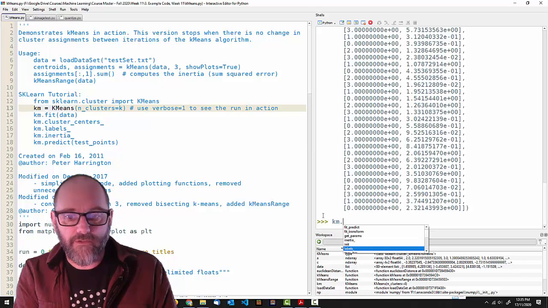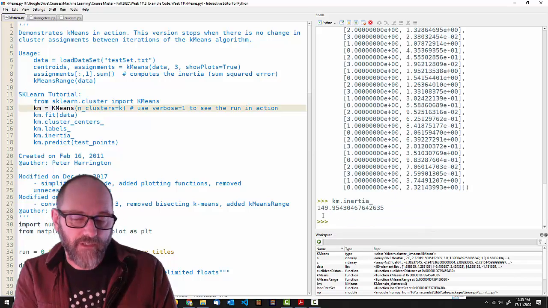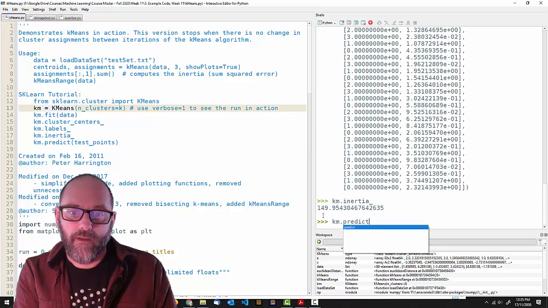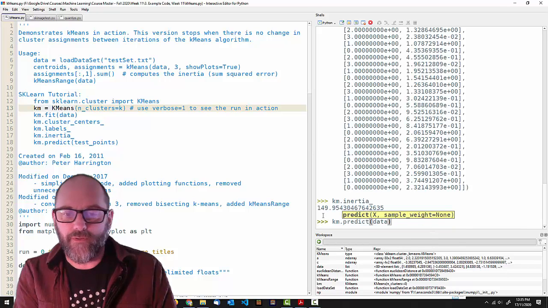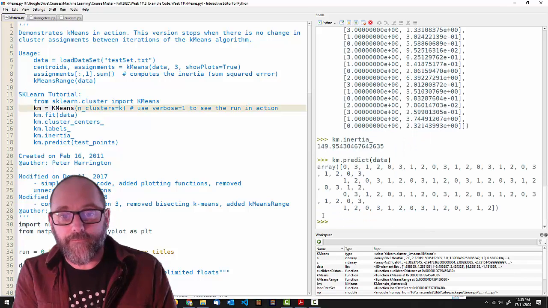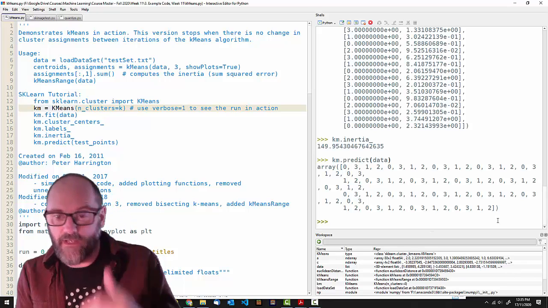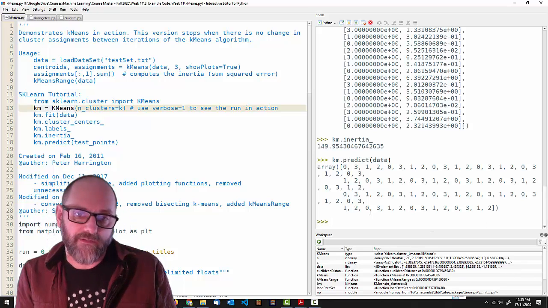SKLearn also gives you the sum squared error, which it calls inertia, at 149. And it also has a predict method. We didn't do test and training data. I mean, we could do that, but we'll just give it the original set of data, and it will cluster it. It will compute the distance to the clusters.